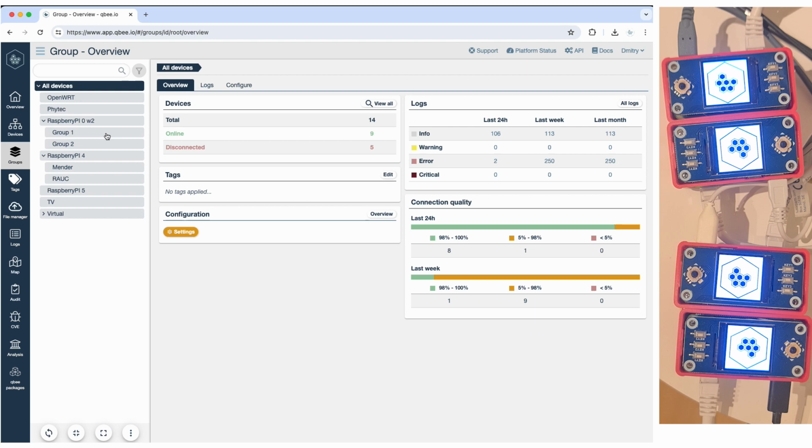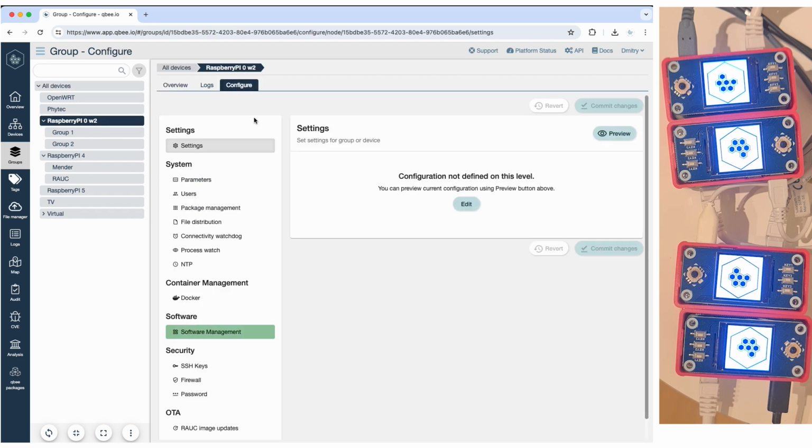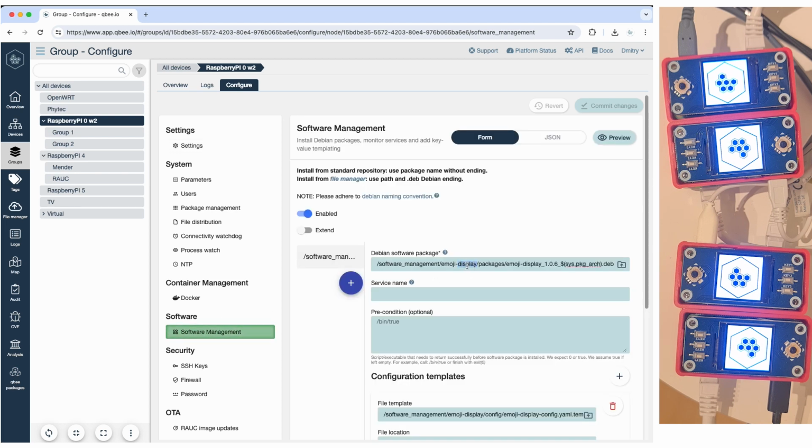Now let's go to the group's configuration, select our Raspberry Pi group, go to Configure, go to the Software Management, and we'll see that they all have the same package deployed.